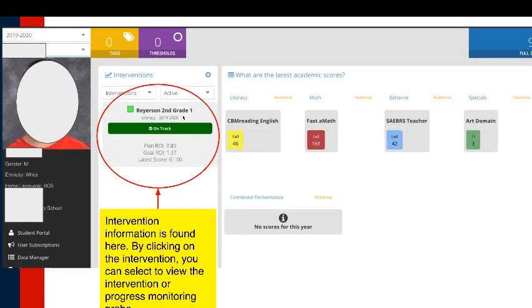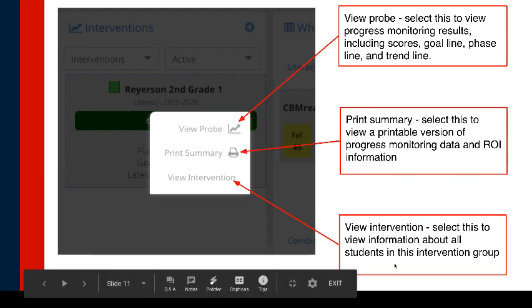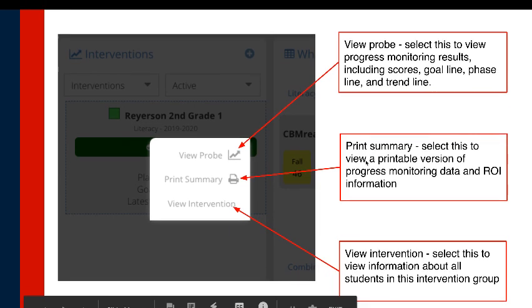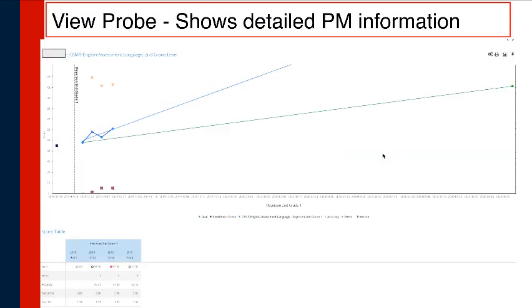The intervention information, more details, are found by clicking on this particular space. So if on a student's homepage you clicked in this particular space, you would get an option to either view the probe, which is the progress monitoring results, score lines, trend lines, baselines, etc., or the intervention, which shows you all of the students in that particular group. You also have the option to print a summary, and that's a printable version of the progress monitoring data and ROI information. So let's start with the probe.